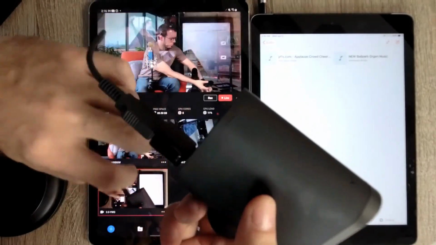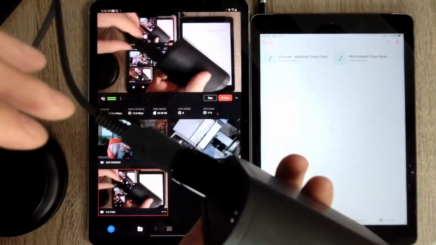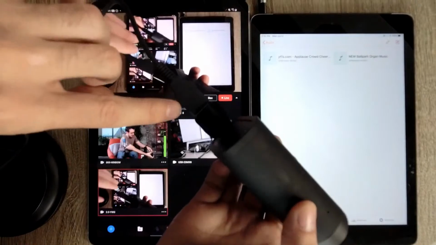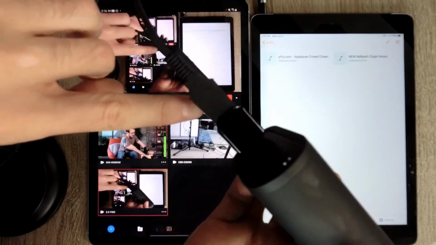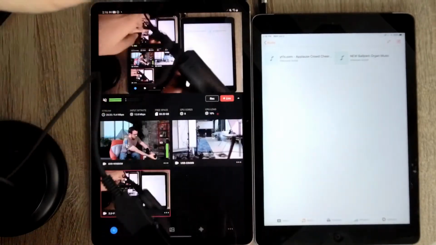Let me untangle this a bit. So as you can see, we have a USB-A. Oh, I can do the overhead. There you go. We've got a USB-A to USB-C adapter. Let's get this out of the way.